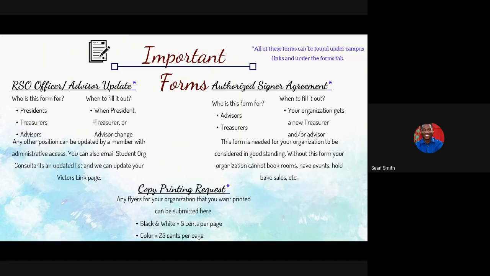Next, you have the Registered Student Organization Officer and Advisor Update form. This form is for presidents, treasurers, and advisors to fill out if and when the president, treasurer, or advisor changes in the student organization. Any other position outside of here can be updated through VictorsLink, through anyone that has full access to the page.